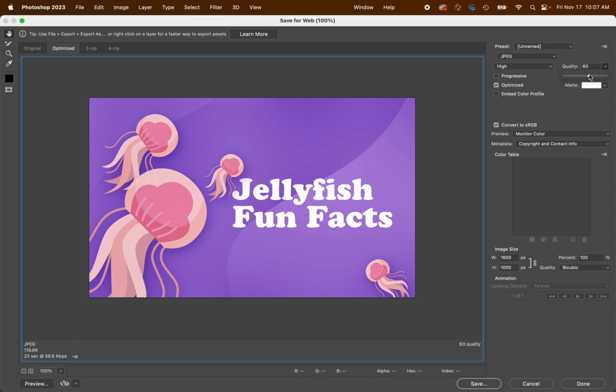So I'll even be all the way up to 60 here. And now notice it's only 113. We also want to do this optimize, let it try to optimize it for the web, right? So you see the size change a little bit if you don't have this clicked. The last thing we want to make sure is that it's sRGB, right? Because that is the profile of images on the internet, right? So we just want that. And so we'll just hit save.